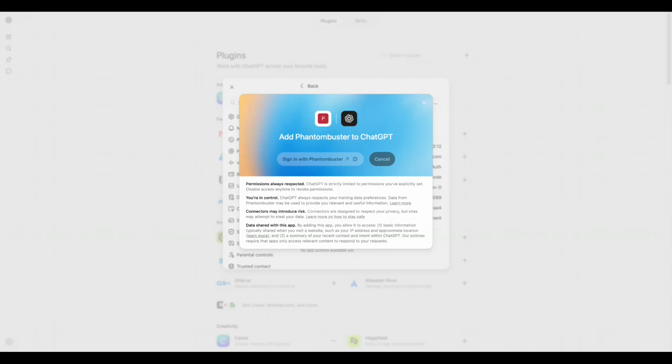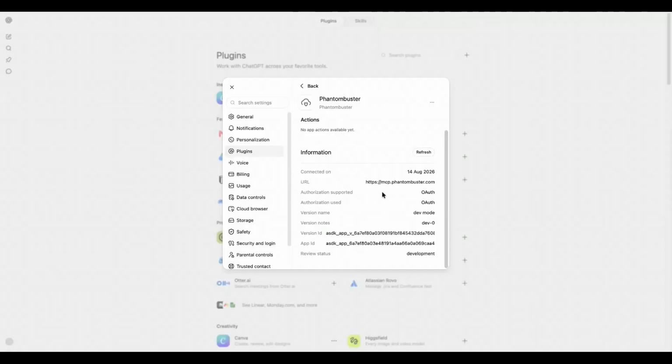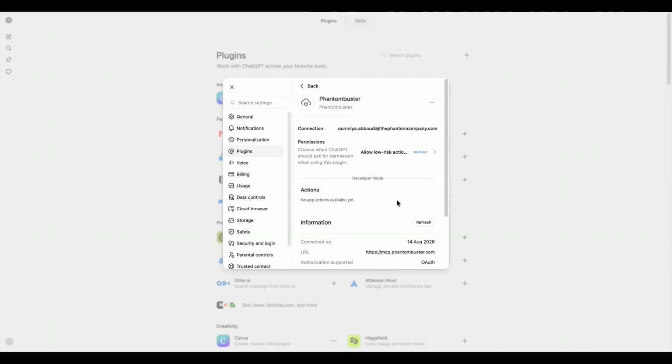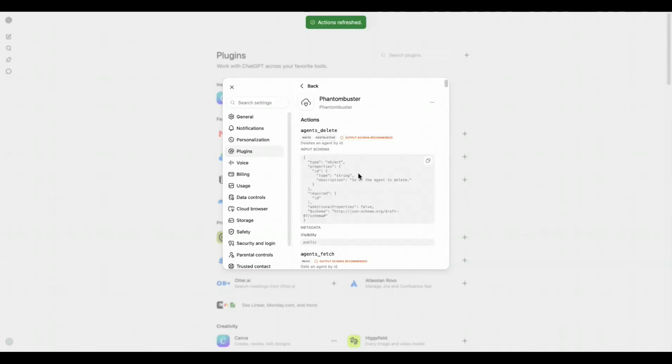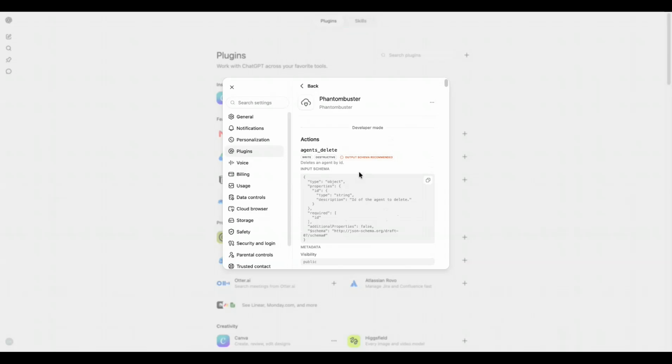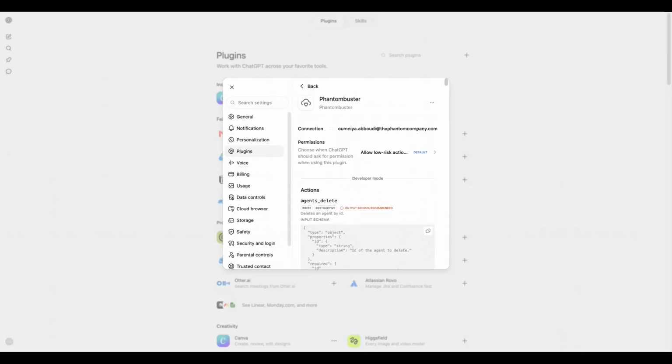If this feels familiar, that's the whole point. If your tools are not showing, like you can see here in the Actions section, refresh the list. Same fix as Claude. Now, your PhantomBuster developer tools appear right here.